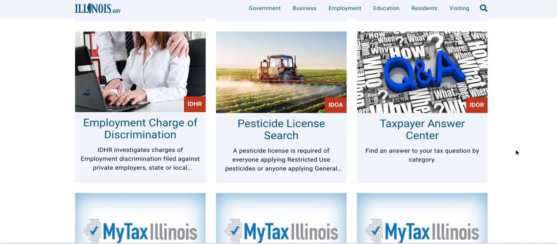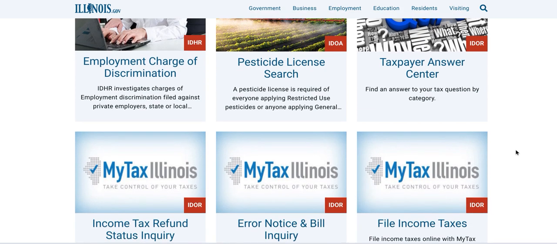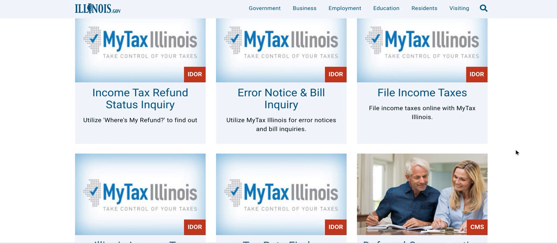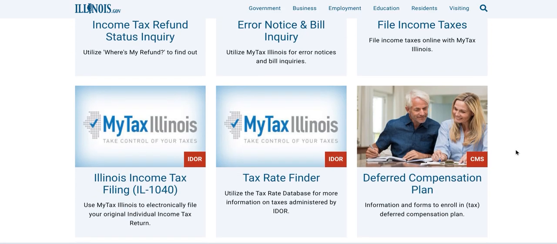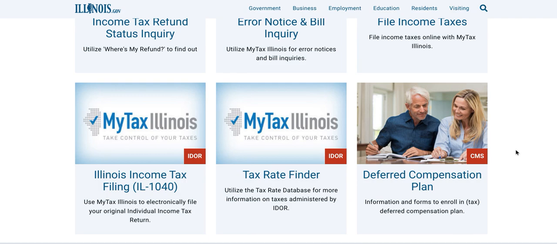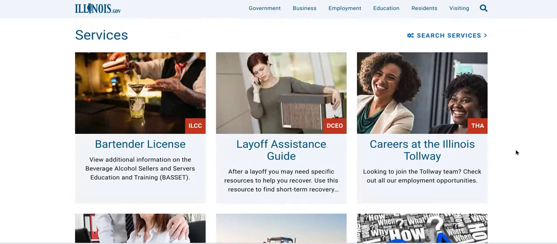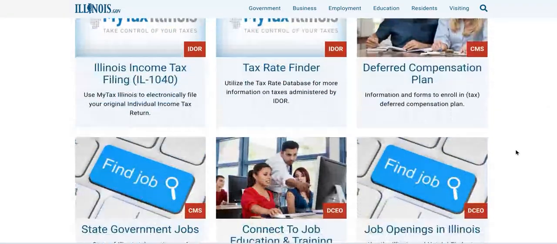There's a taxpayer answer center where there are tons of answers to some of your most common questions. And again, there are a list of My Tax Illinois areas that you can filter through: income tax refund status inquiry, error notice and bill inquiry, file income taxes, Illinois income tax filing, the tax rate finder, and the deferred compensation plan. So tons of information on the employment section. And I'm going to scroll down because there's more information.